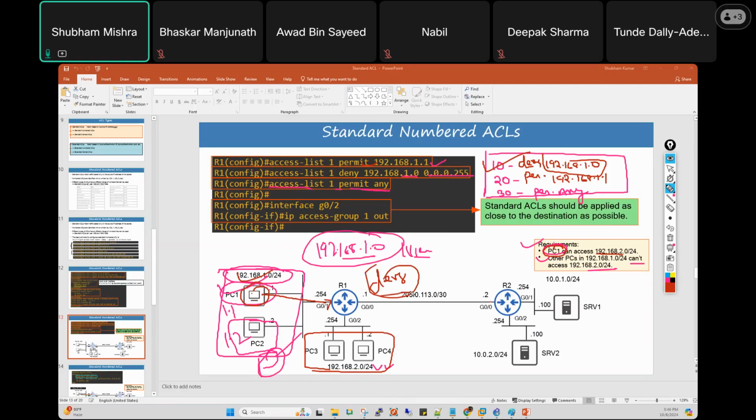So that's the reason in yesterday's class I told you, whenever you are configuring the ACL, please keep in mind the sequential order and your requirement. If you do not keep the requirement in mind and configure the ACL anyhow, then definitely you will face these types of challenges. Understand now?